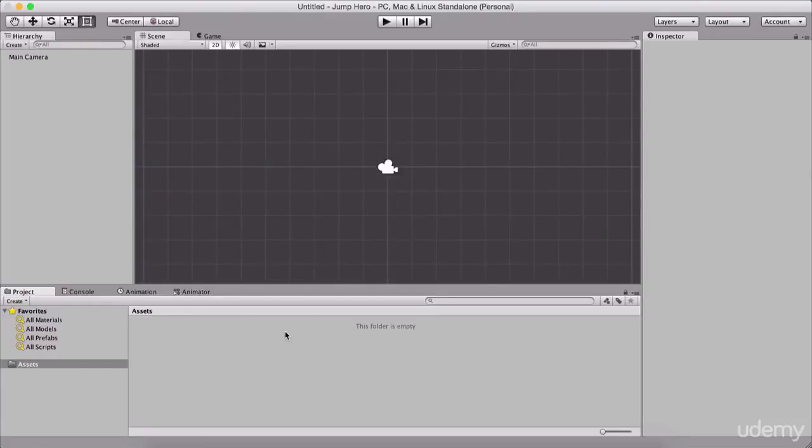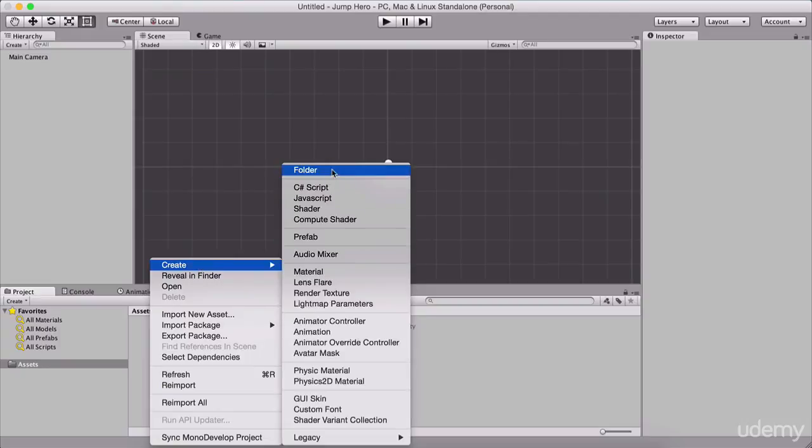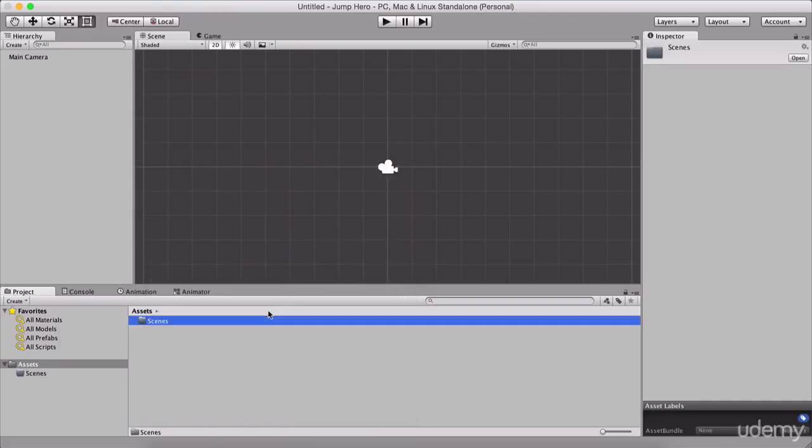I am in our new project which I named Jump Hero, and that's the name of our next game that we are going to create. So let us start by creating our folders. The first folder that I'm going to create is our scenes folder, so I'm going to name it scenes.